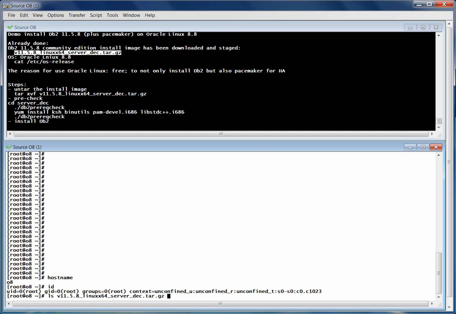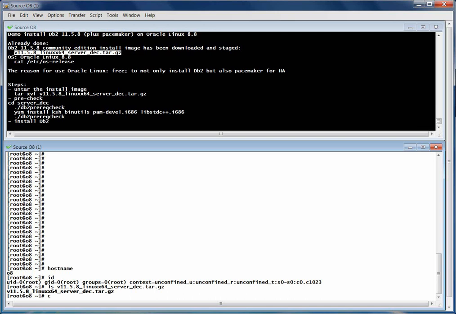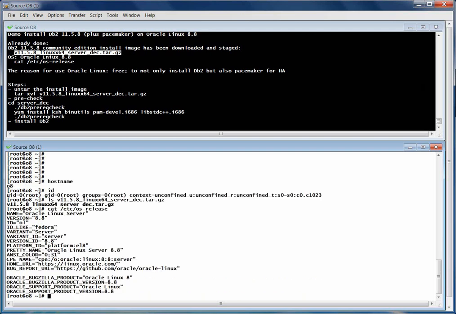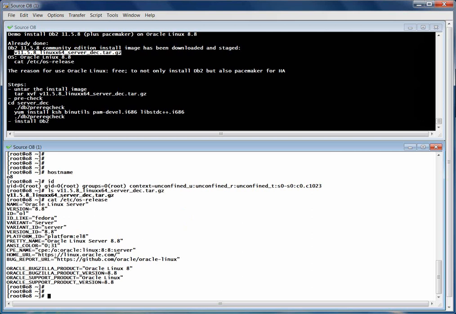Okay, and if you cat the /etc/os-release, you will see, in our case, it is Oracle Linux version 8.8. Okay, this is Oracle Linux. So that is the given, it's also a prerequisite. And then now we're gonna go to the install.